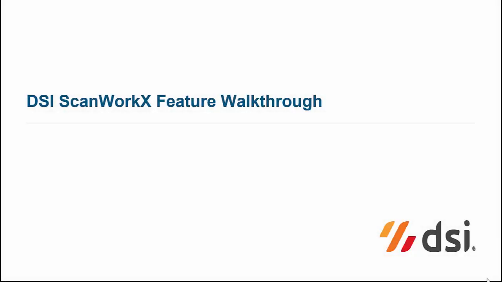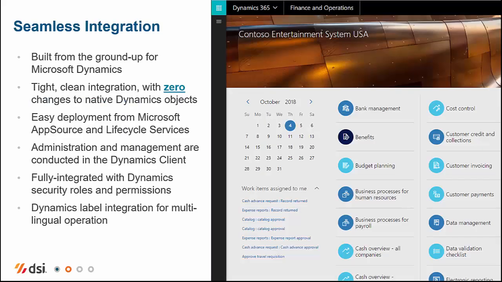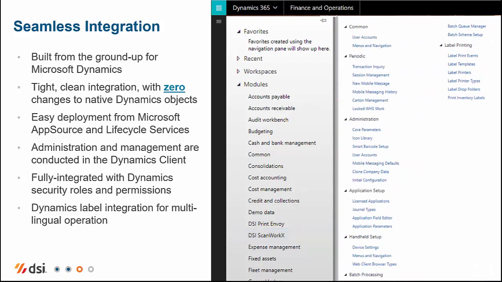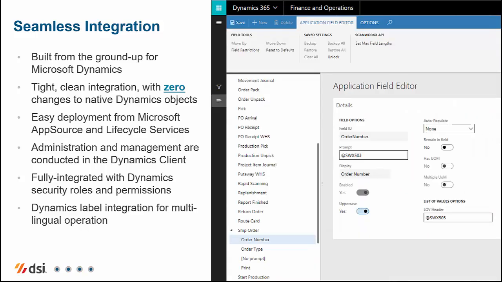In this demo, we're going to take a look at the ScanWorks application and how the configurations work within Dynamics 365. Notice the ScanWorks configuration interface is built directly into Dynamics, with the management functions in the right menu alongside the standard Dynamics functions. Clicking on the DSI ScanWorks menu displays a full list of ScanWorks configuration and management tools. Drop-down lists provide easy access to configuration choices and settings.